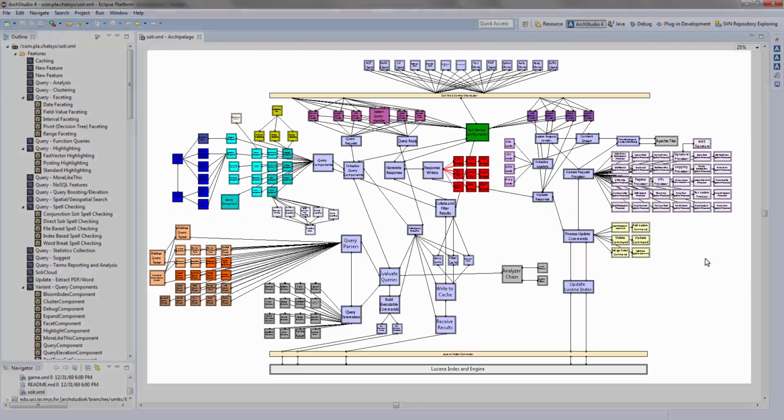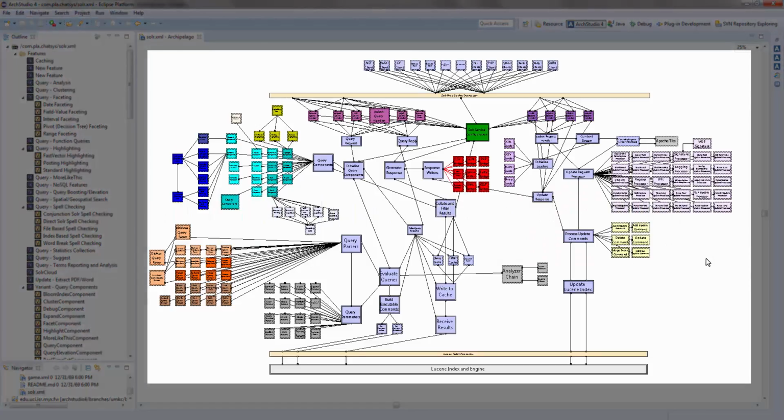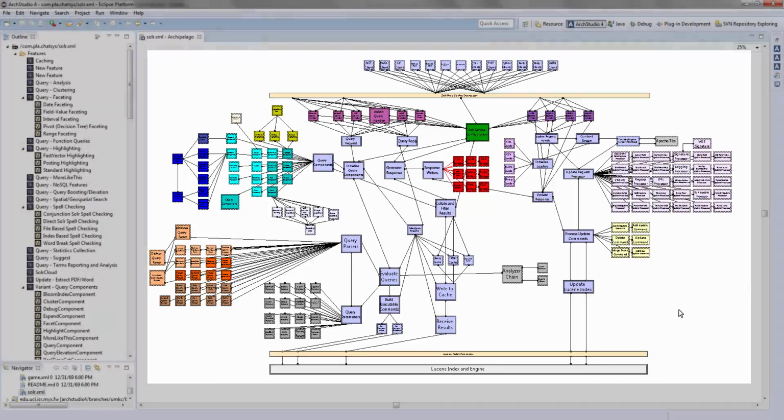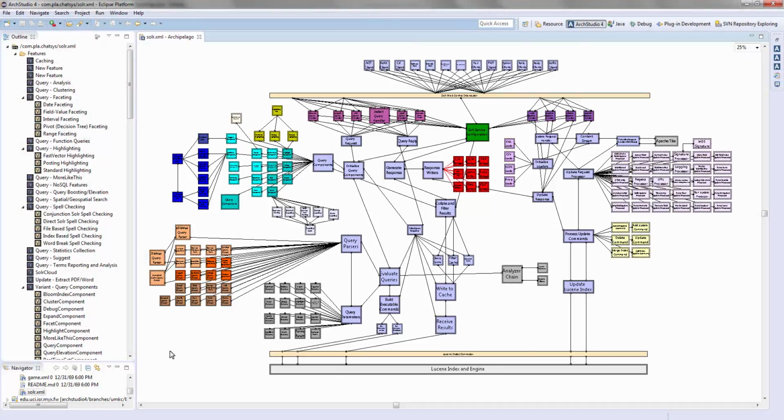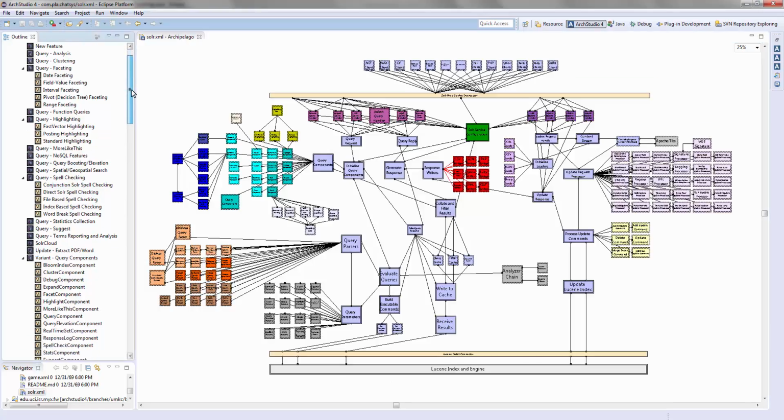To illustrate the importance of our tool, we are going to demonstrate its main functions on a real software case study. What we see now is a full-featured architecture model of an Apache Enterprise server called Solar. It has approximately 150,000 lines of Java source code, and it's modeled using ArchStudio.